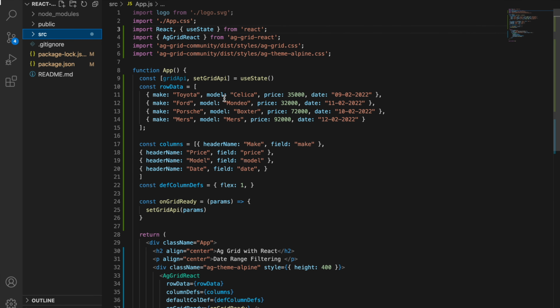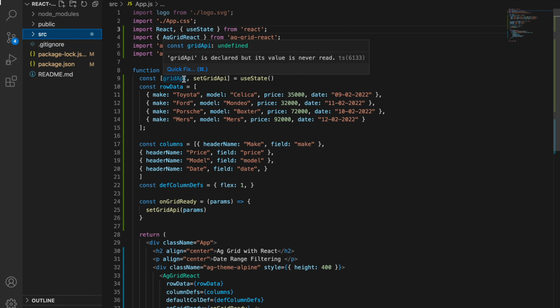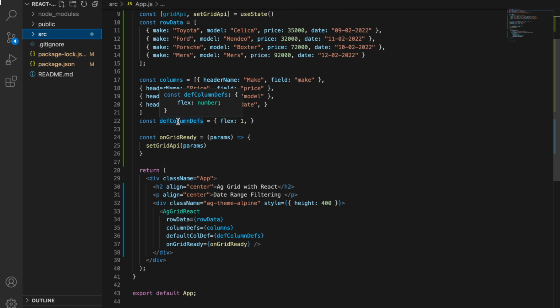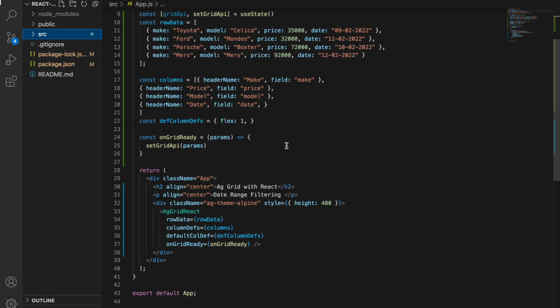Here, as you can see, I have created a state by using useState for the grid API, and this is for storing the API of this AgGrid. I have hard coded row data, and here I have the column definition and the default column definition, with flex 1, which is going to set the width equal to 100%.